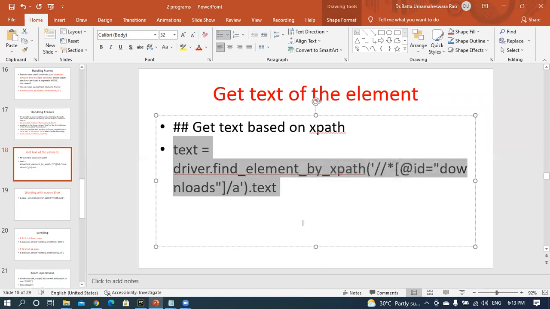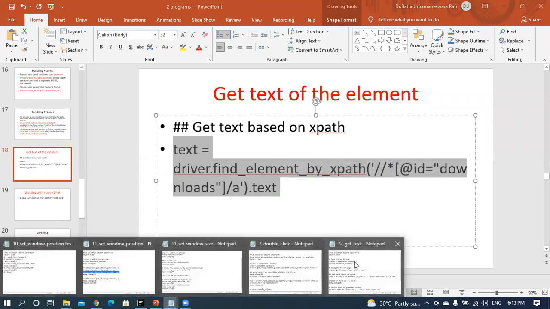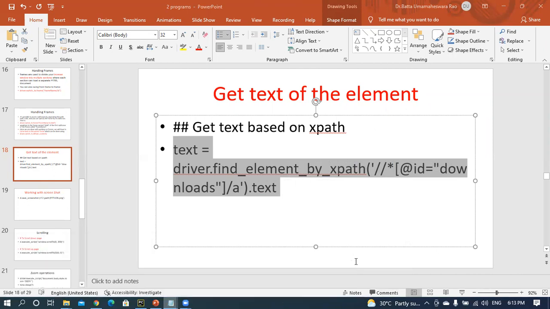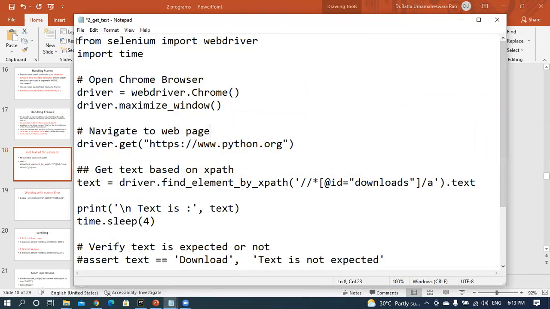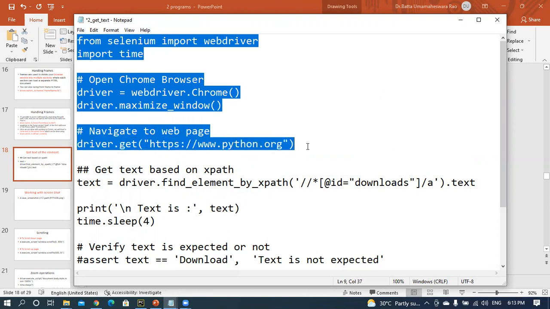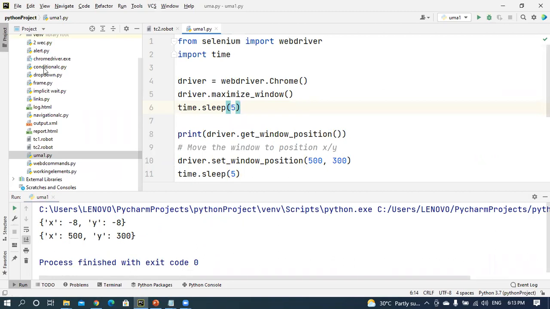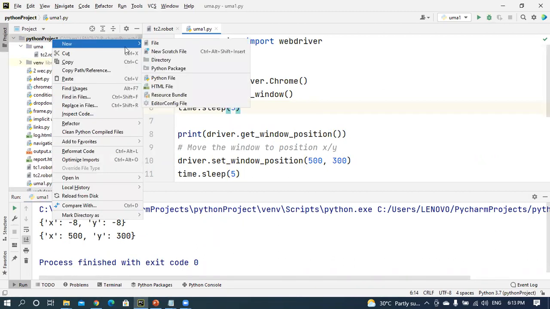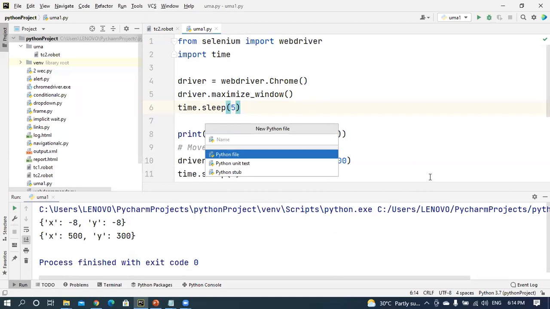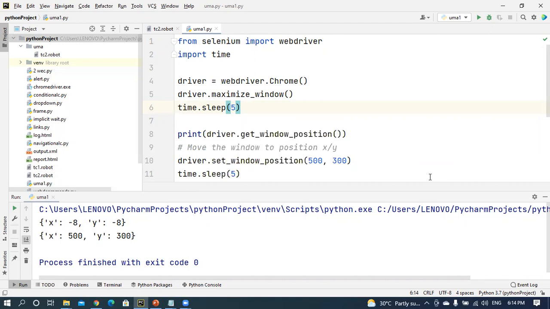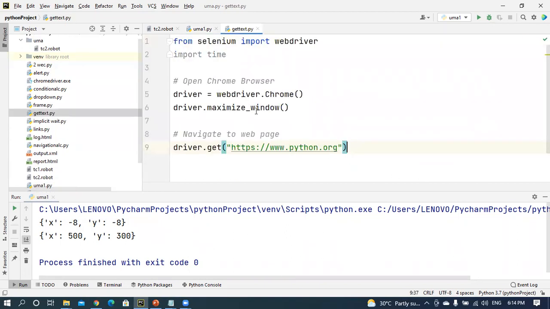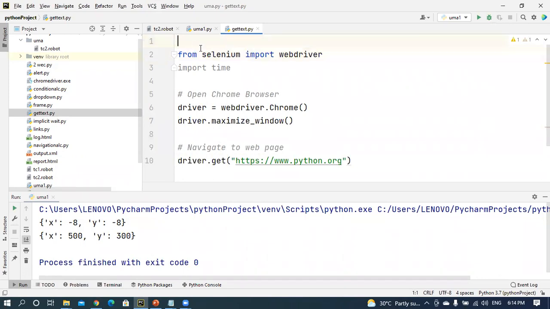You can perform this same operation with the help of element dot text. The first statements are common to all elements. For example, I am going to create a Python file, say get text. The statements are common here. What is the first statement? Importing the WebDriver. From the starting onwards, I am explaining importing this particular WebDriver.